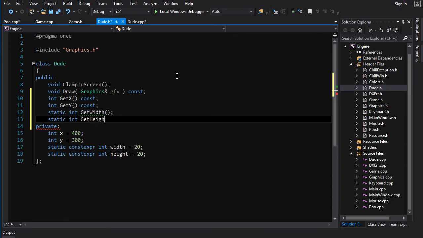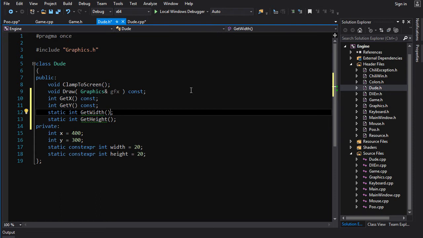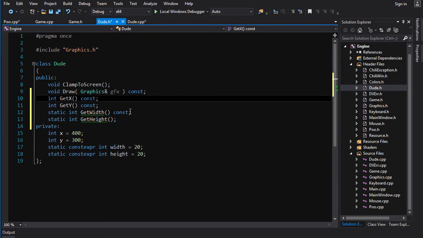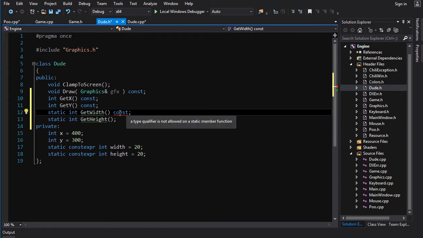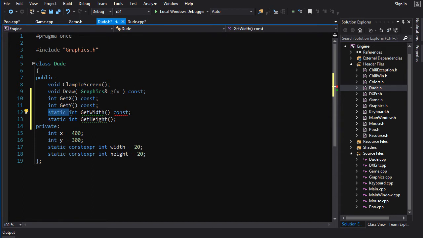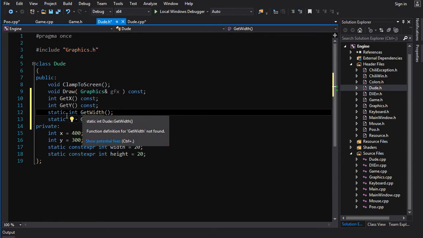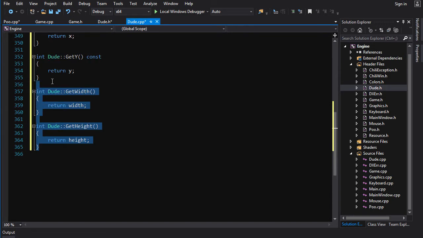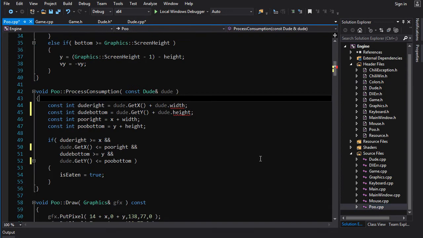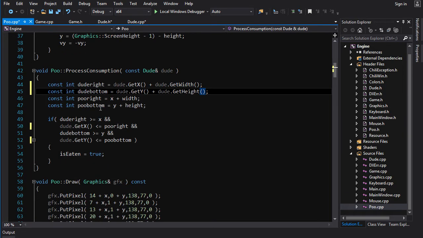So there you go. And one note is, because it's a static function, it's not related to any instance, you can't make it const. Because const is saying I'm not going to change the object on which I'm called, but static is saying this isn't going to be called on any specific object. So it's kind of dumb. Again, we'll implement this, and that'll look something like this. Then we'll go back to the poo.cpp, and we'll replace that with getWidth and getHeight. Beautiful. And that is the problem with the poo solved.